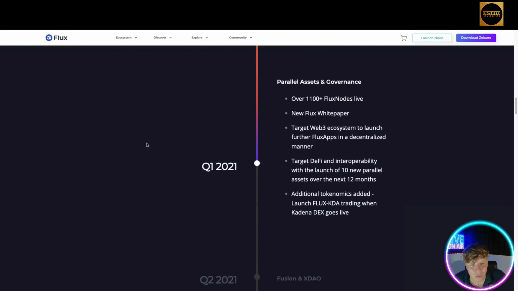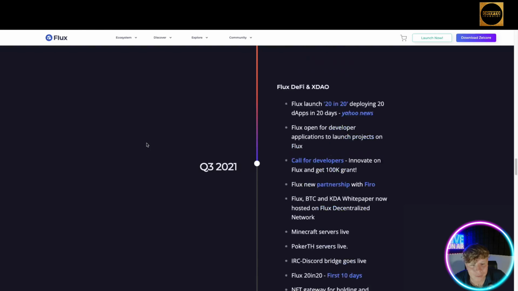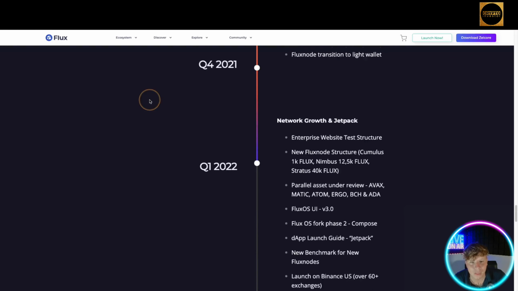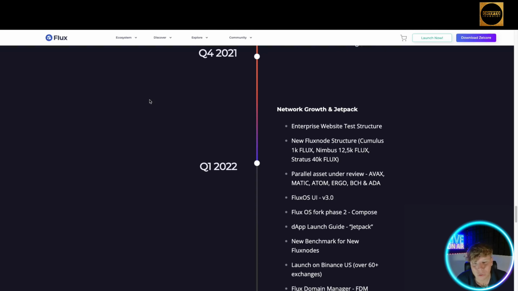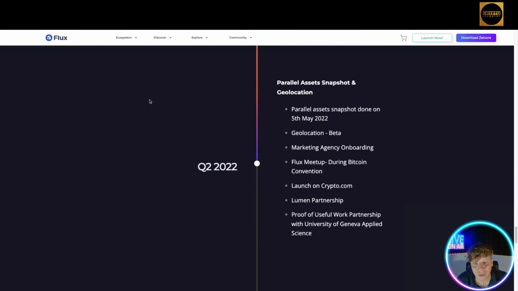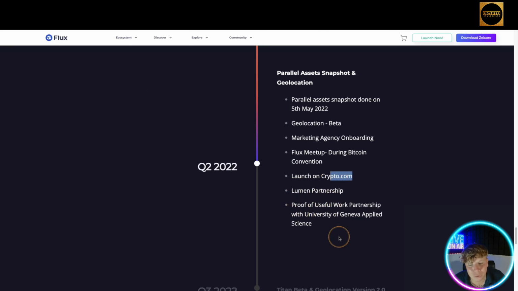Flux apps, we're going to go all the way to where we are. So we're going through 2022, the most relevant. So we've added the network growth and Jetpack, all right? Then we went on to parallel asset snapshot and geolocation, and we're moving on to Q3. So parallel asset snapshot done on 5th of May 2022, the geolocation beta, marketing agent onboarding, Flux meetup, launch on crypto.com, which is huge. Lumen partnerships, proof of useful work partnerships.